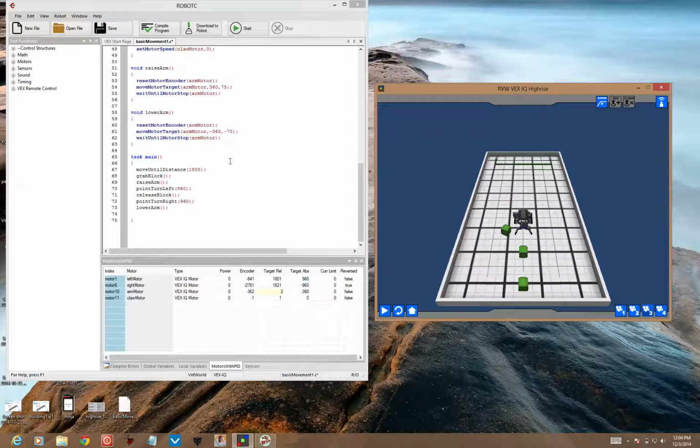But these are the functions that you're going to need. You won't need any more functions than this to accomplish this challenge.